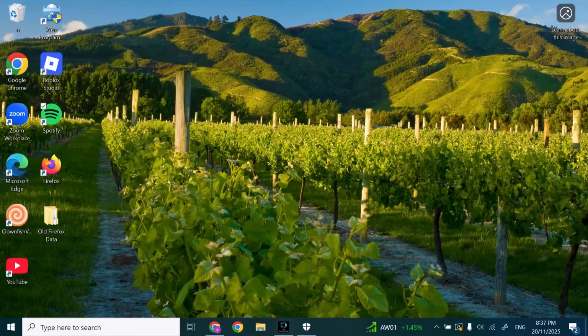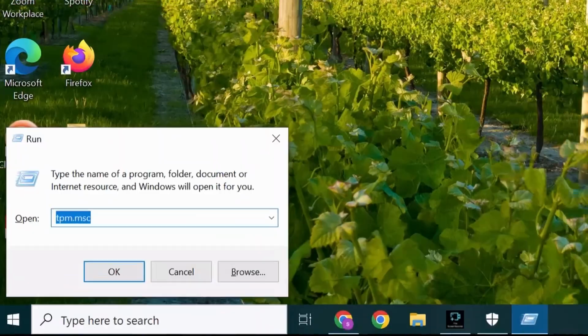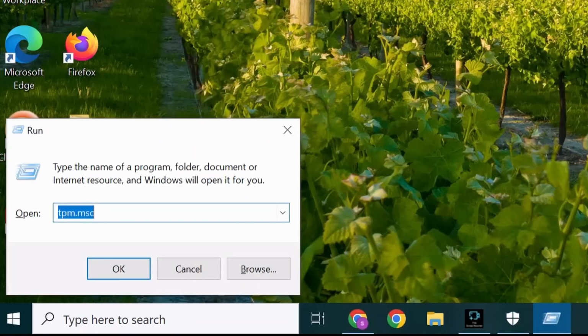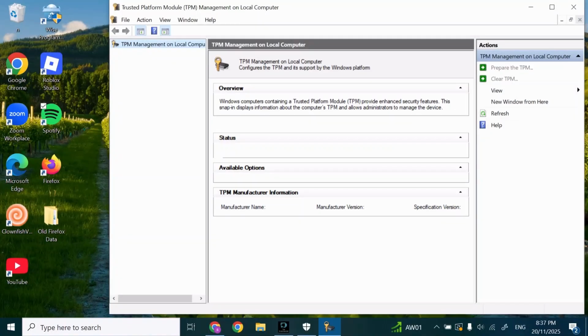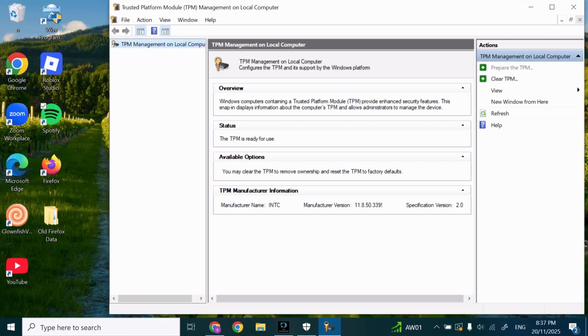Let's jump right in. First, open your device and press Windows R on your keyboard. And here, type in tpm.msc and press Enter. After you press Enter, it will lead you to this page. Here, check Status. Make sure the TPM is ready for use.